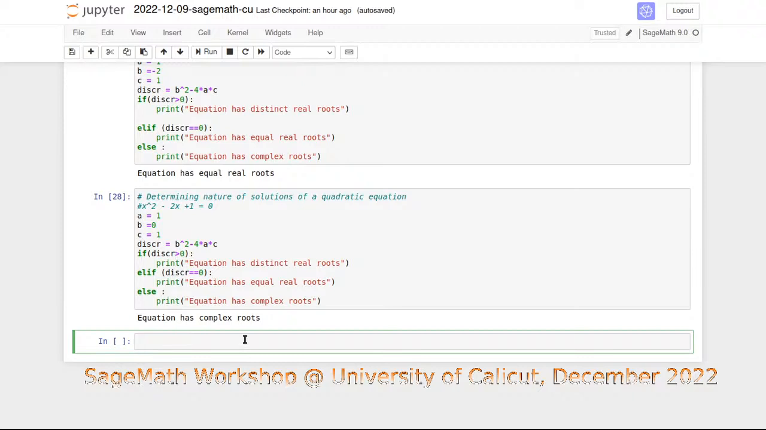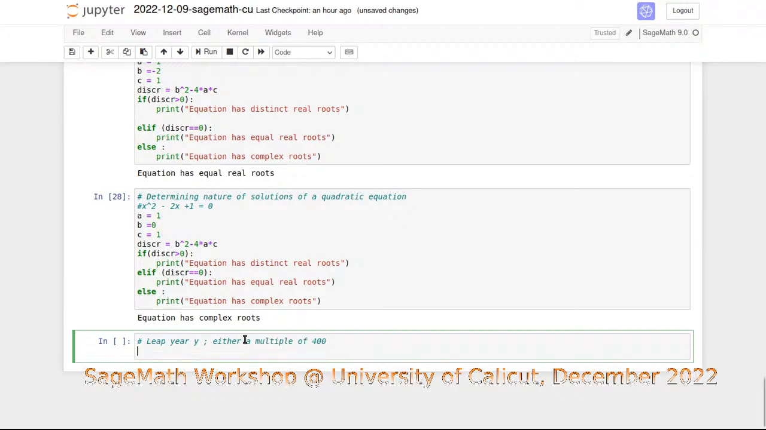Okay, so the leap year definition. Either a multiple of 400, or what is the next definition? What is the next part? If it is not a century, then it must be a multiple of 4. This is the definition.